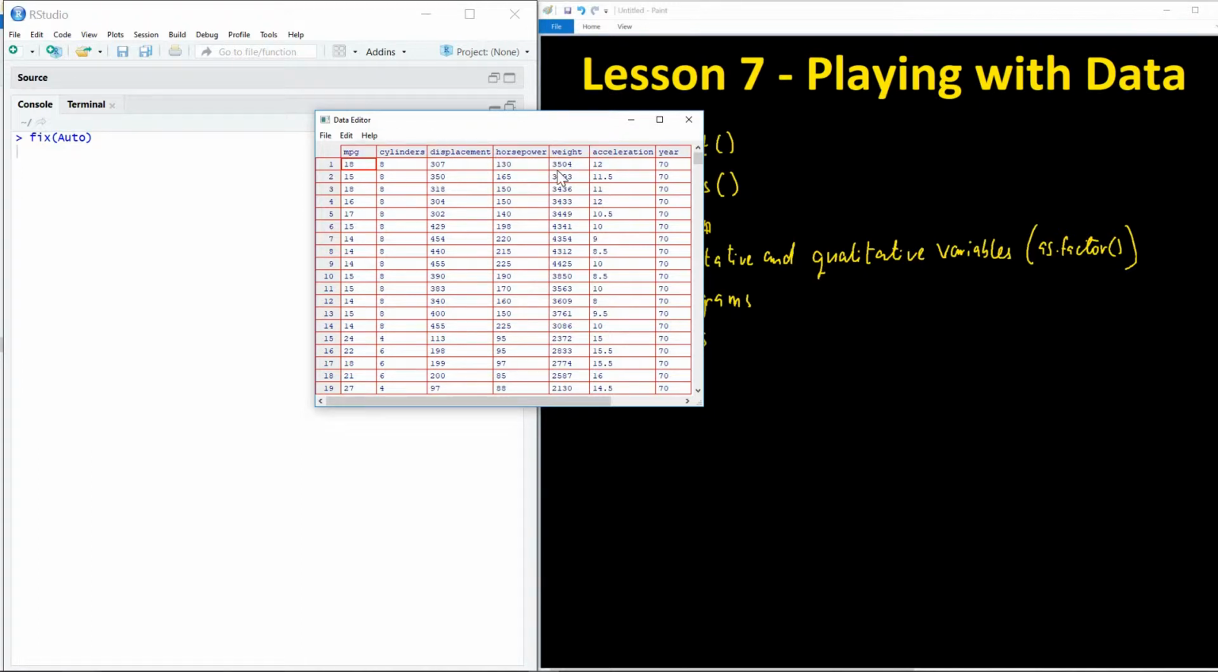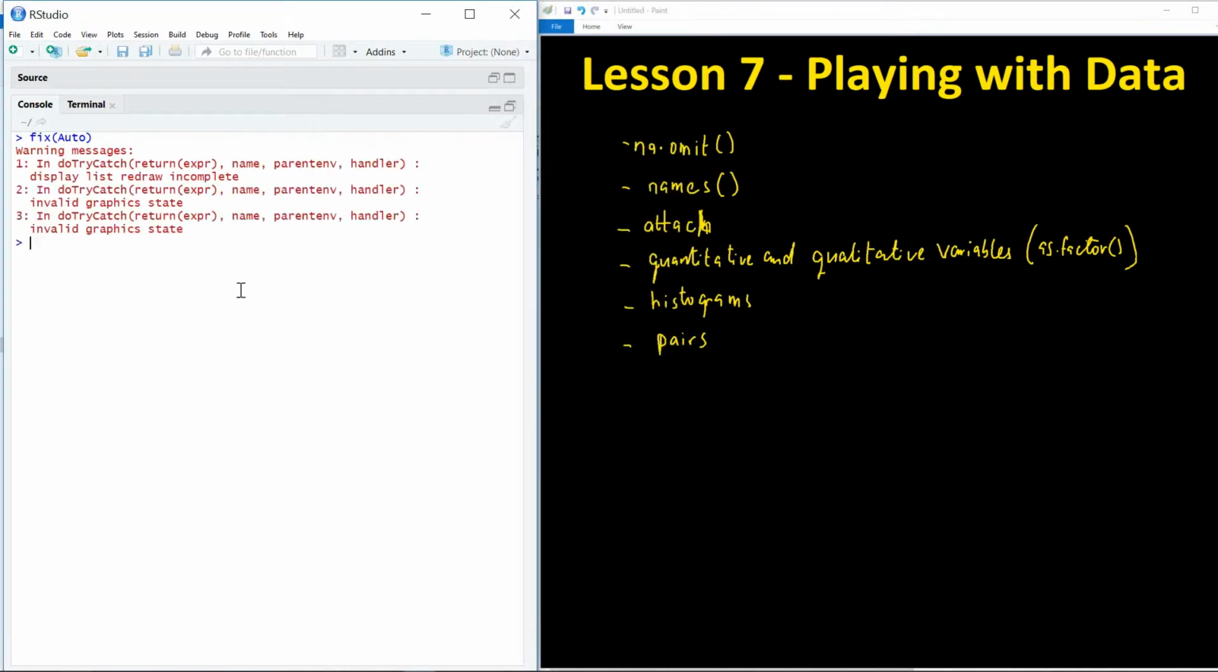So you can see that we have the data set here made up of several columns and different rows. Now to view the number of rows and columns, you simply say dim(Auto). So at this point you can see it has 397 rows and 9 columns.